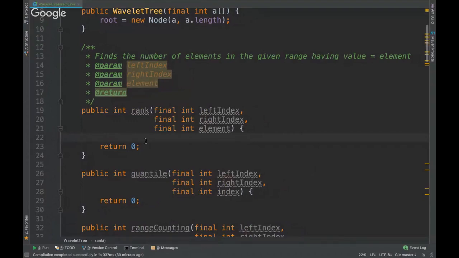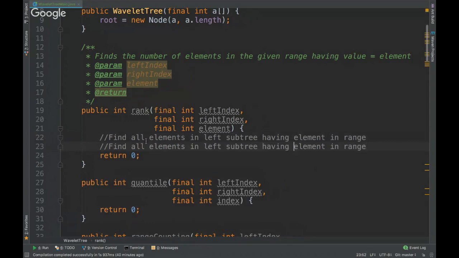Left index and right index. So firstly, find all elements in left subtree having element in range. All right, and do that for the right subtree also. Once you have this, all you need to do is just add up those things. Okay. Ah, yes. No, we don't need to do this actually.